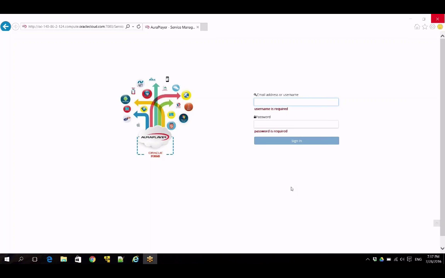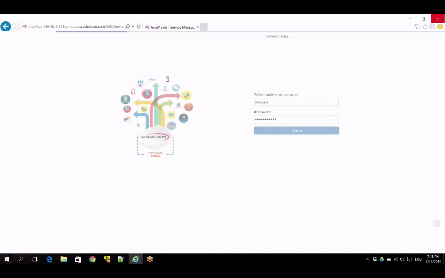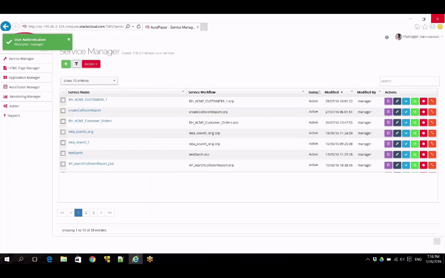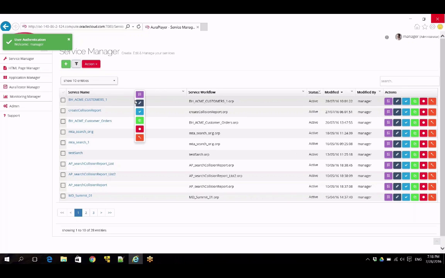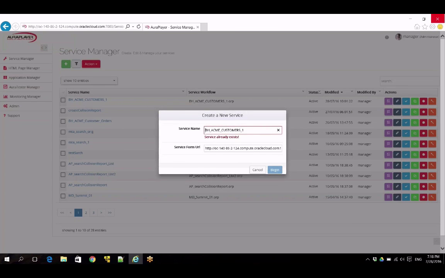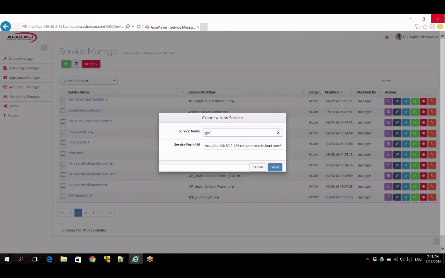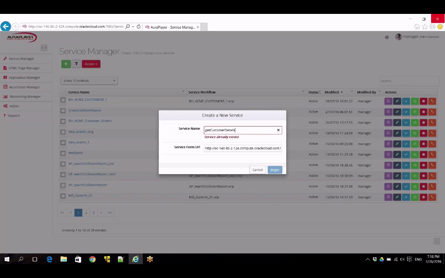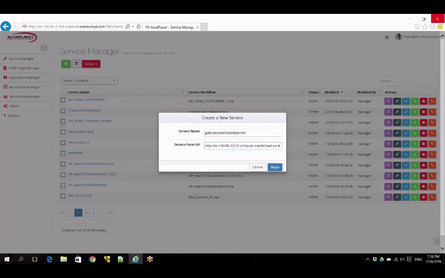Hello, in this session I'm going to show how to expose Oracle Forms business process into a web service. So first we're going to log in to AuraPlayer's Service Manager, and now I'm going to create a web service. I will have to put the name of the web service, get customer details demo, and here I would enter the URL of the form, the full URL of the form.